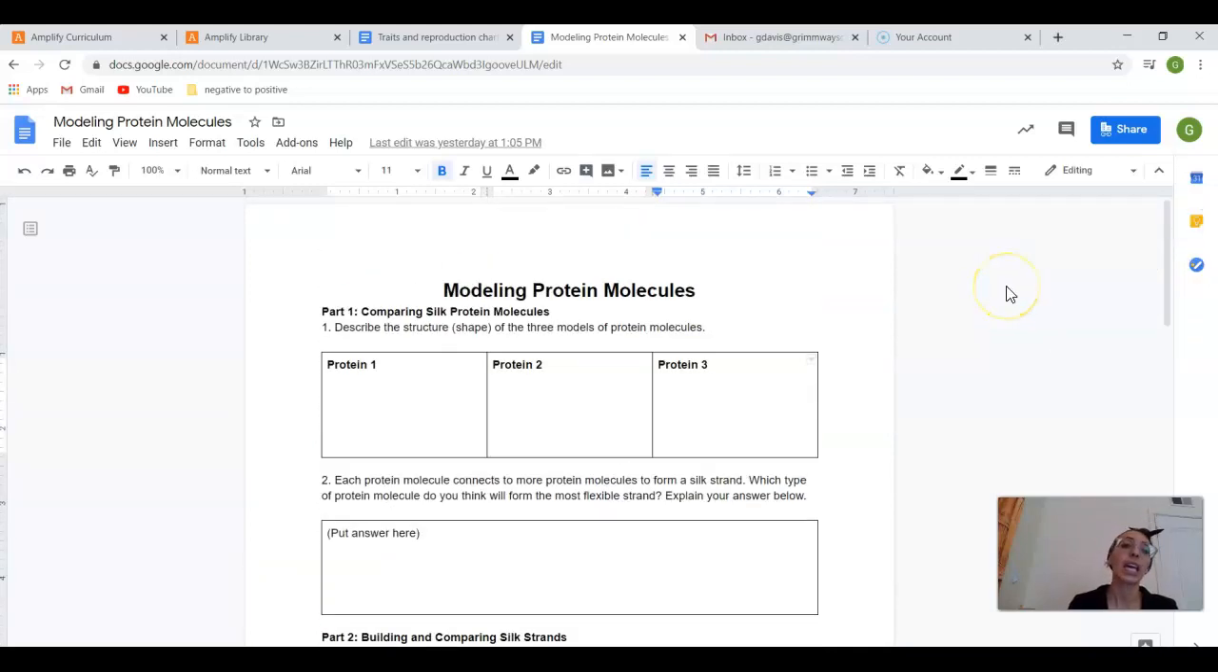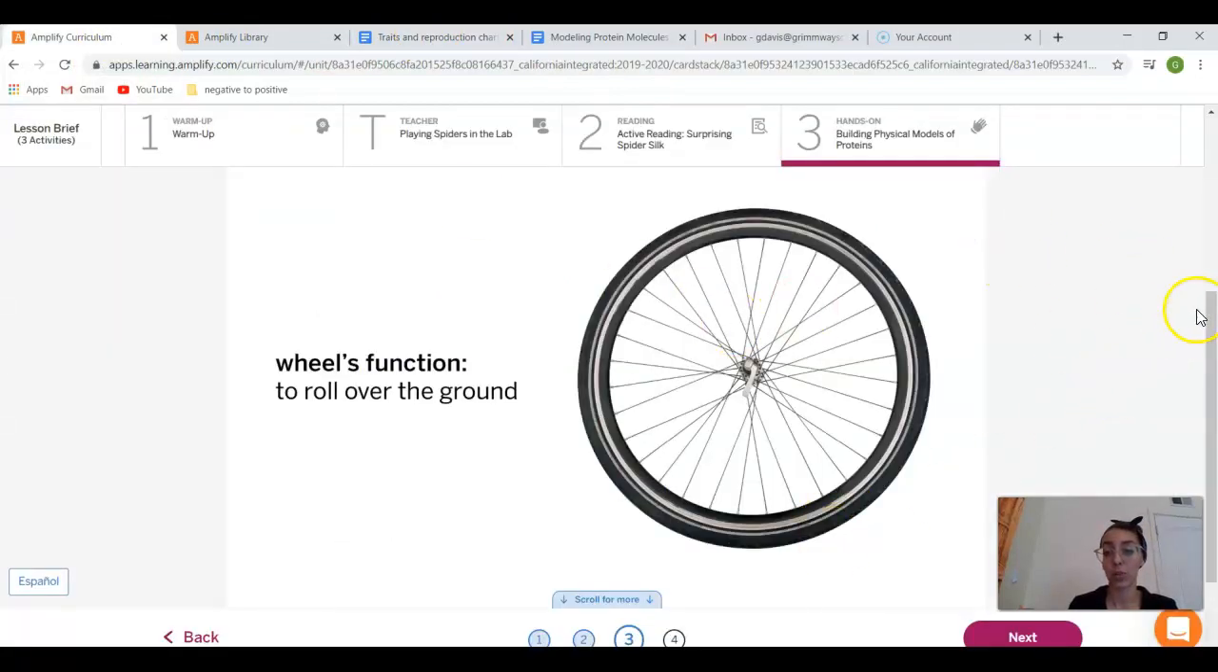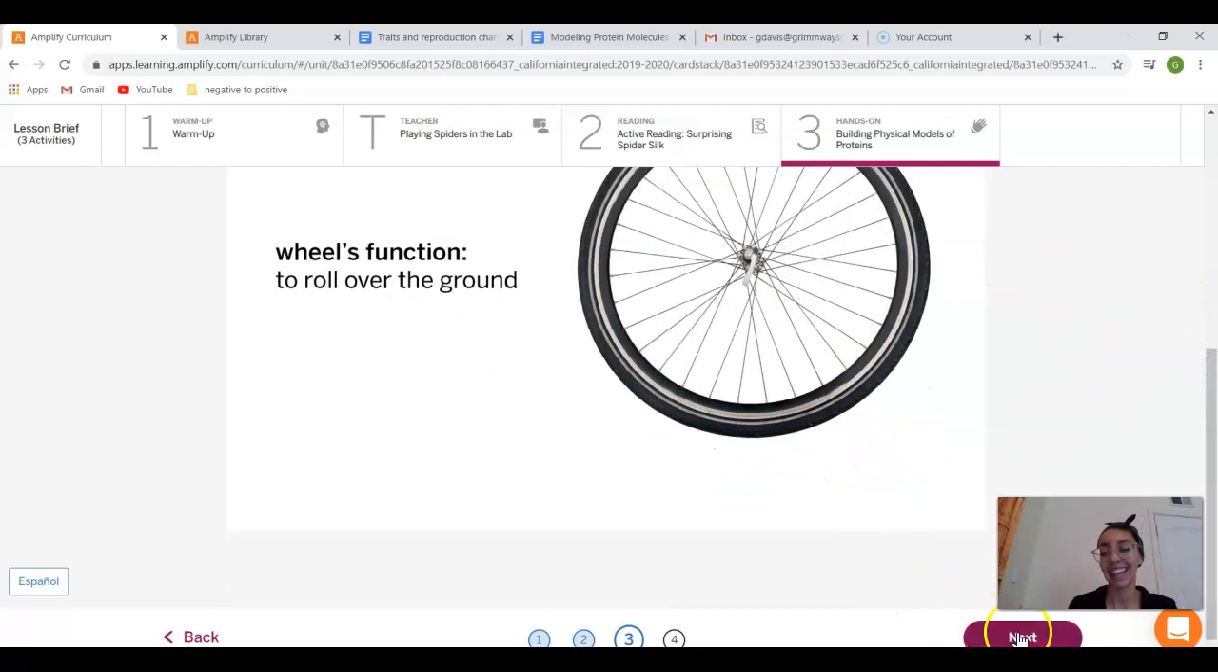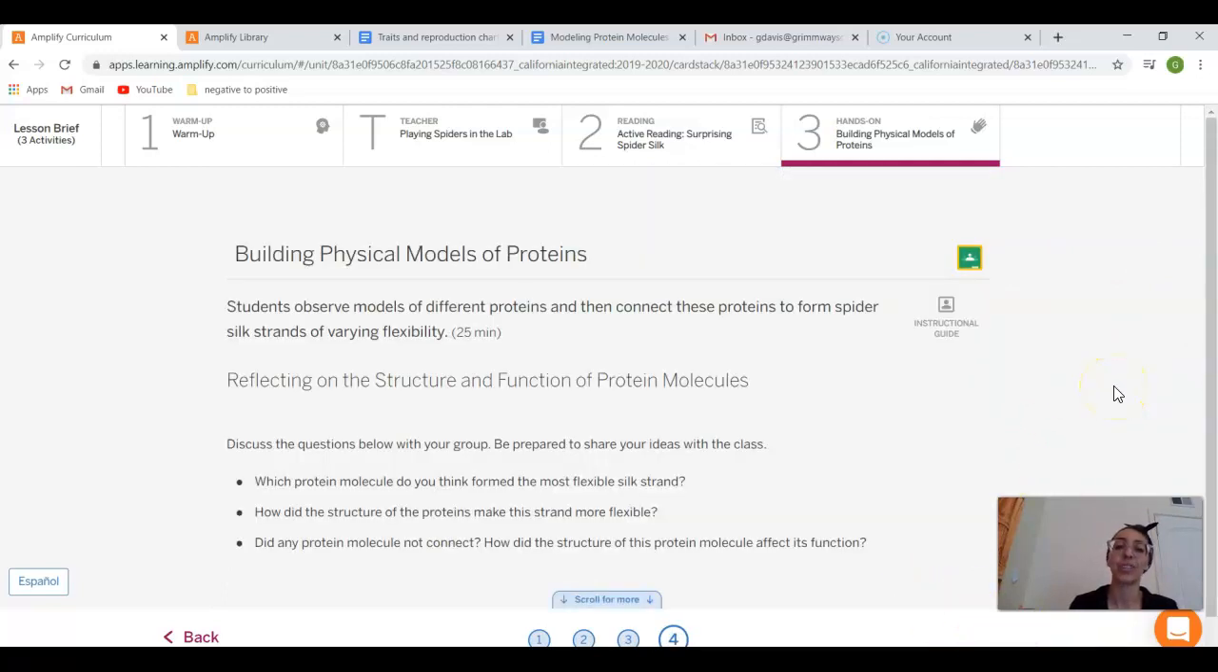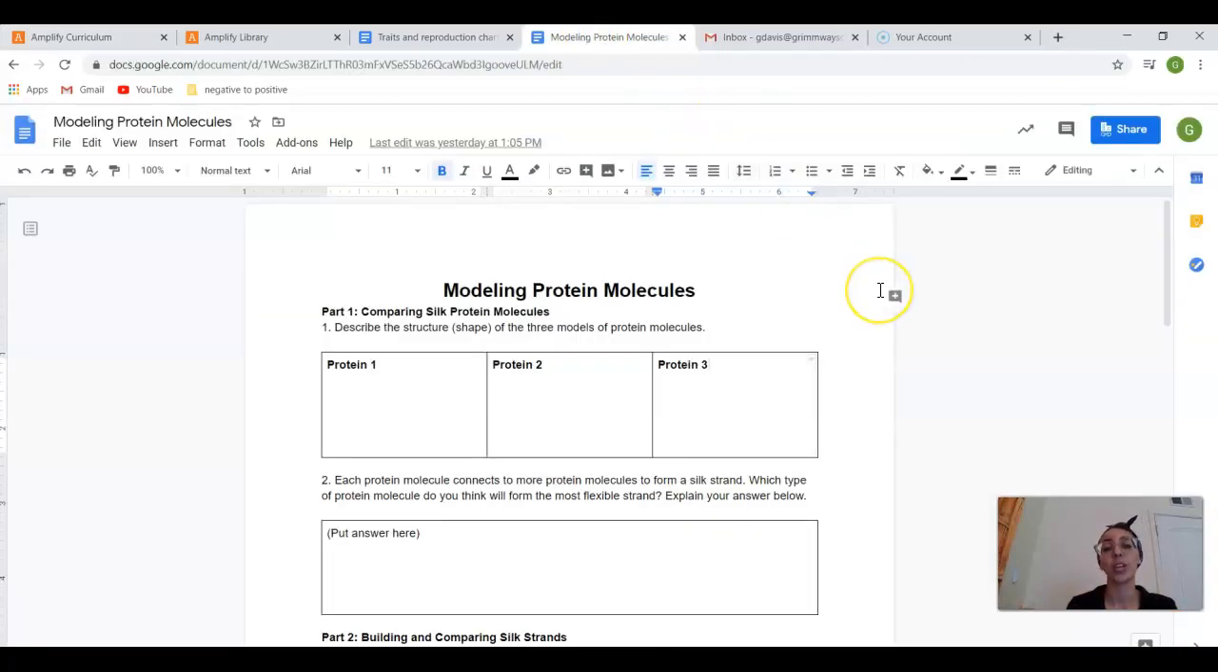So go ahead and hopefully you have finished all the Amplify curriculum that we have just gone over. And then we're going to go ahead and get started on building the models. So all of your Amplify should be done by now. We just have to do this modeling part. So we're going to finish the modeling part in the next video. So go ahead and shut this video down, open up your next one, and when you open up the next one, go ahead and open up your modeling protein molecules worksheet. And you might want to open up your Padlet as well. All right? So I'll see you guys in like 2.5 seconds.